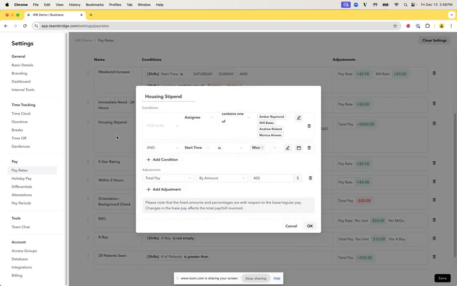Let's go into housing stipends. So this is when we're actually going to apply to the total pay. So for this example, we're basing it off of the assignee. Maybe we have 4 people who are getting $400 a week. We're going to only apply this pay rule when the start time is on a Monday. And we're going to adjust the total pay by $400. We're going to give them an extra $400 as their housing stipend.